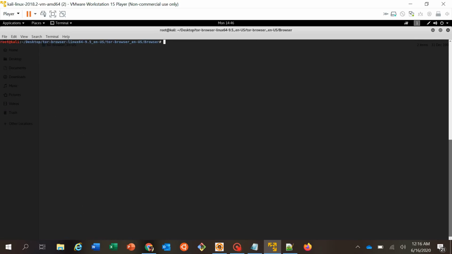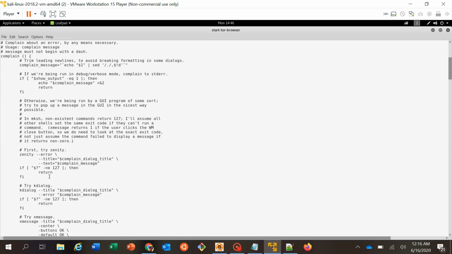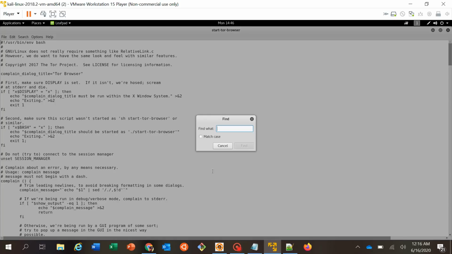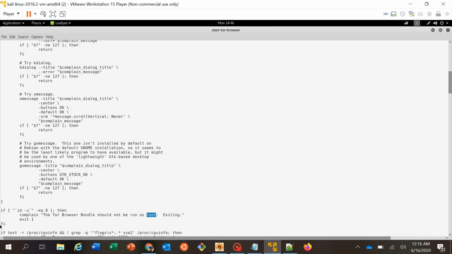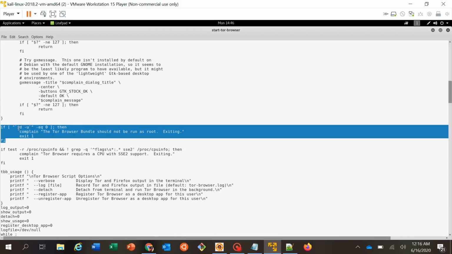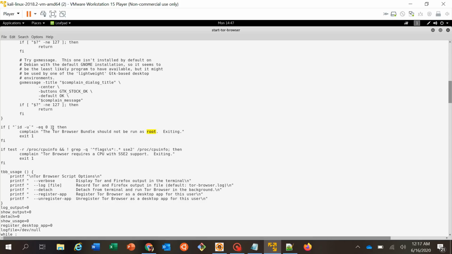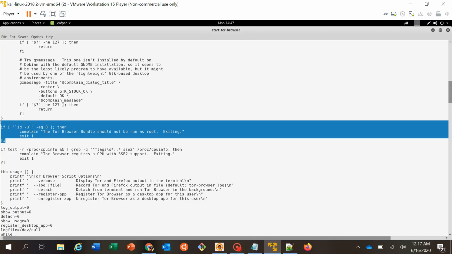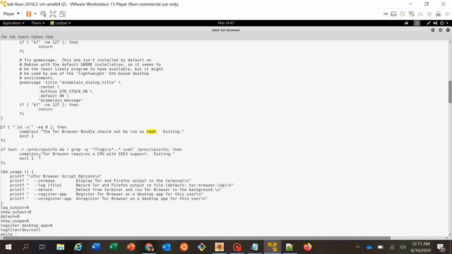So we will clear the screen and do a leafpad start-tor-browser. Okay, so this is the configuration file, right? We need some modification here to be able to access Tor as a root. We will simply press Control F to search for the term root. As you can see, there are some if-else conditions. Basically, if your user id, so id -u, is equal to 0, it complains that Tor Browser bundle should not be run as root, and it will exit. So simply it will collect your id, and if you are running it as a root, the application will exit. You could remove this part of the file, but for the time being we will simply put a hash in front of the whole block, and we will save it, right? And we will close this off.